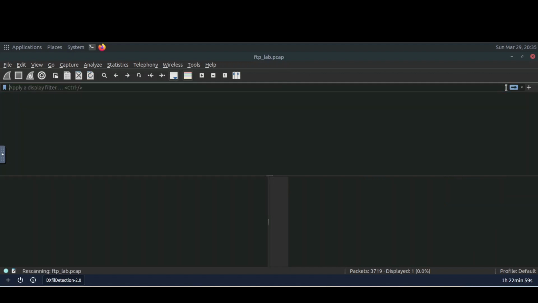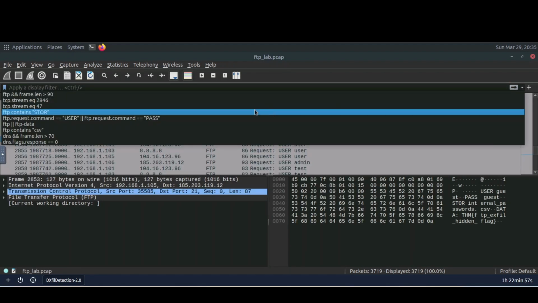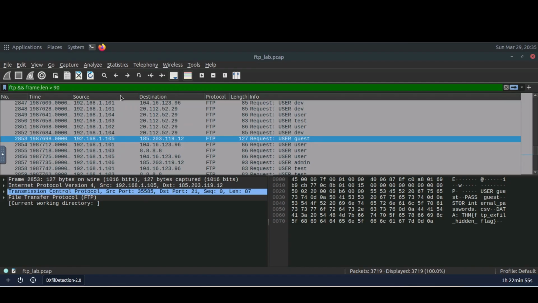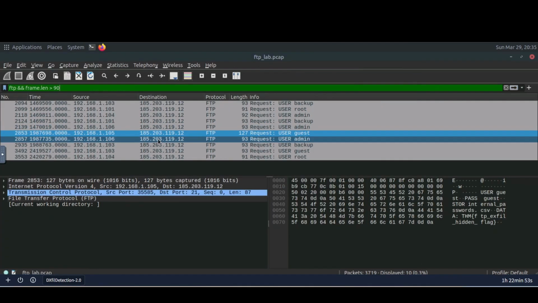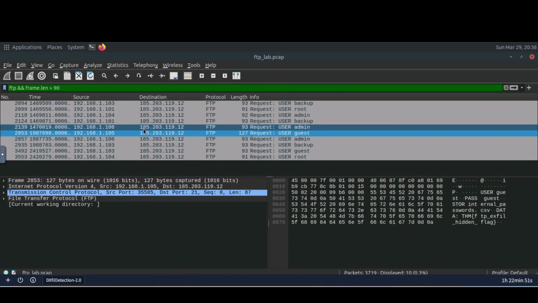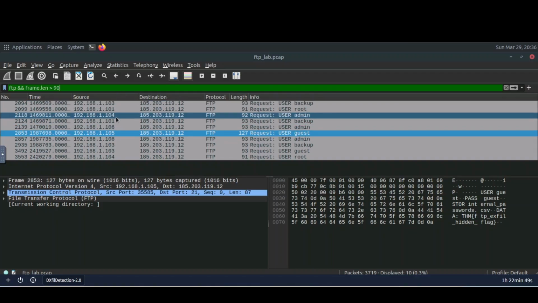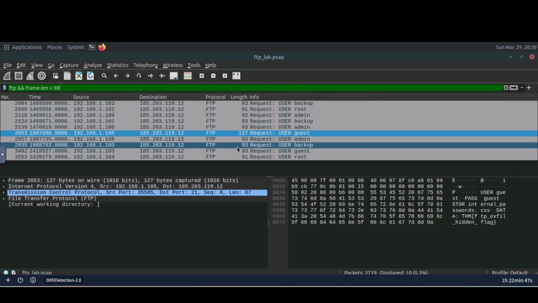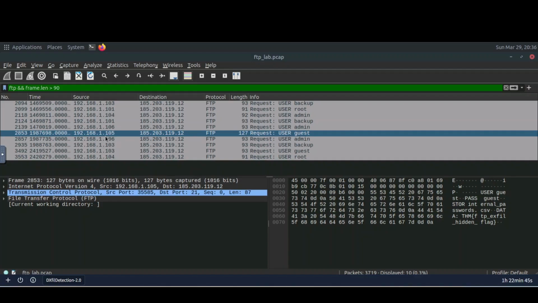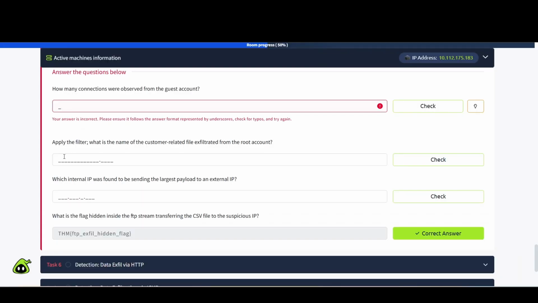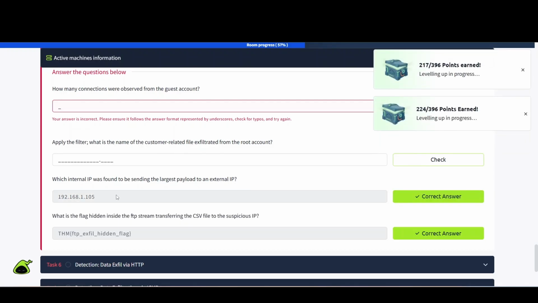Let's go back here, the drop down, and go here. Enter. Yeah. All right, so we see that one has the biggest length. So I'm pretty sure that's probably what they're looking for here. Let's see if that's the answer. 192.168.1.105. All right. Apply the filter.